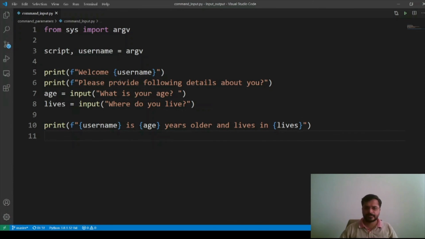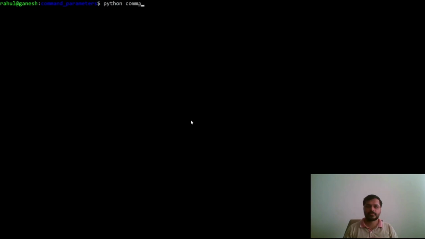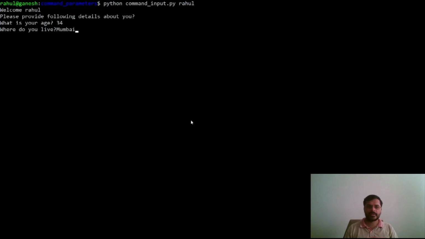So let's run our program. python command_input.py, and we are expecting a username. Let's say Rahul. Press enter. It is giving us the exact message. Now let's provide the age. Where do we live? Let's say Mumbai. It works perfectly. So using both of these, the command parameters as well as the input function, we can create a script which allows us to interact with the user.